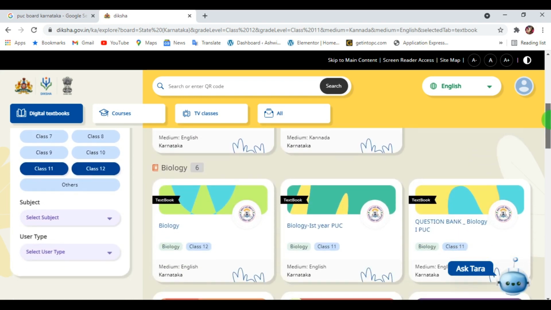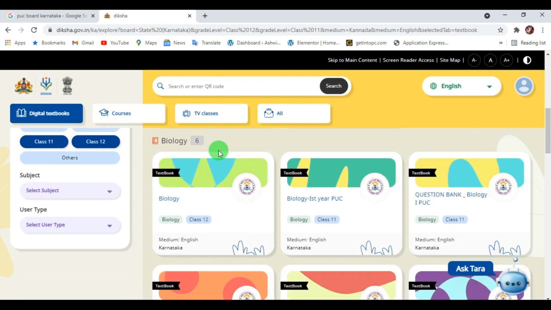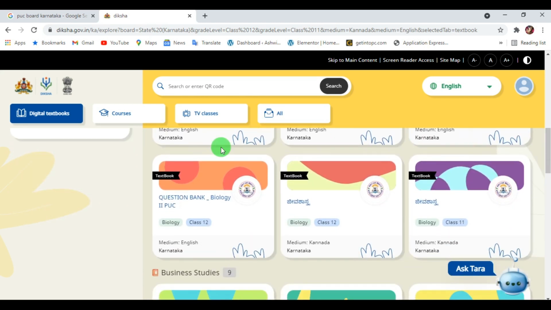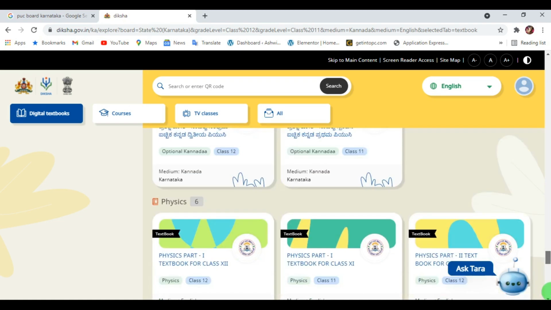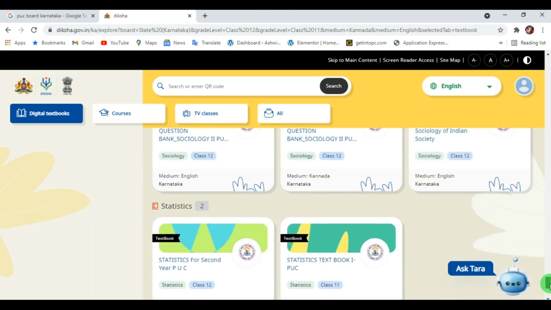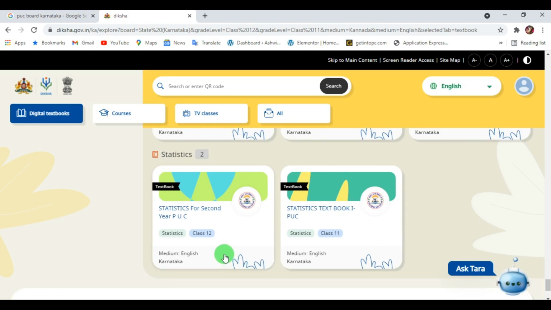Next, after A it is B. Under B you have biology. Biology 12th, then first PUC biology. You have the question bank of 12th. Then for Kannada medium students you have both 12th standard as well as 11th standard Kannada medium. After biology it is business. Like that you have all the subject notes, both Kannada and English. Last it is statistics, and under statistics you have the second PUC book and the first PUC book.